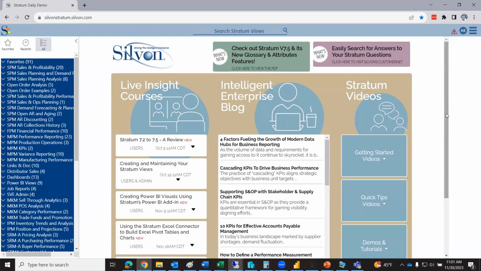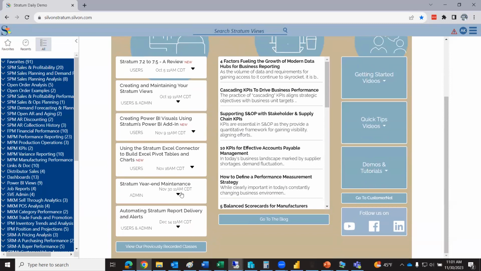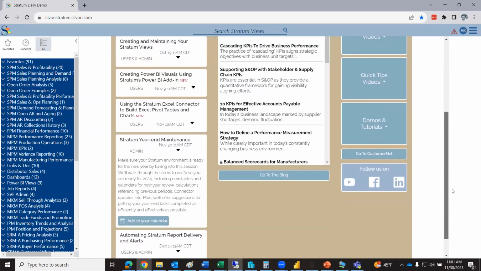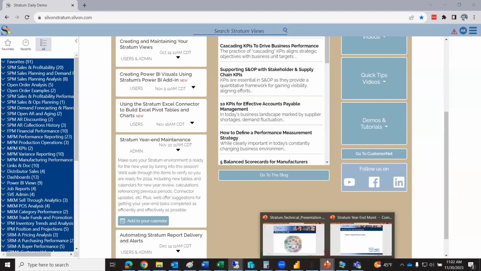And we are going to talk about year-end maintenance. So it's that time of year where we have to think about next year. And are we ready? Do we have Stratum ready for the new year? Are the calendars updated? Are the necessary tables created for all the different categories of data that we store within the Stratum environment? Some things to think about. So let's talk about those.